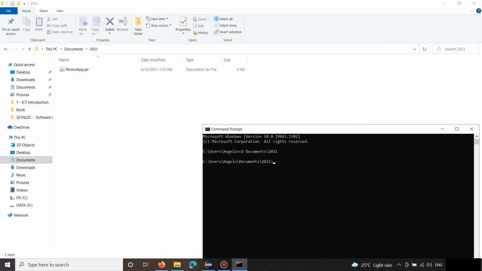Now next, I want you to follow the instruction, okay, for running this Java jar. So let's write java -jar, space, the file name dot jar. In that correct order, that's it, okay? So now we have the same text message showing up as on our Eclipse IDE.